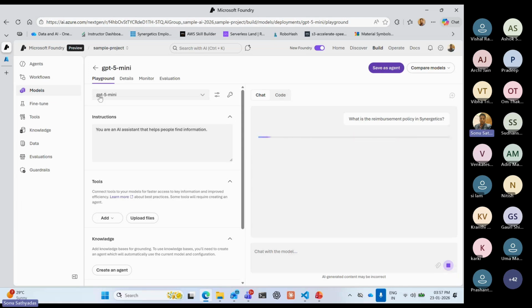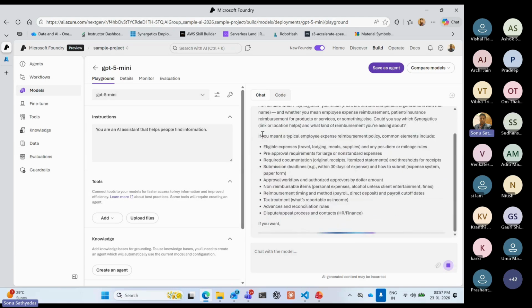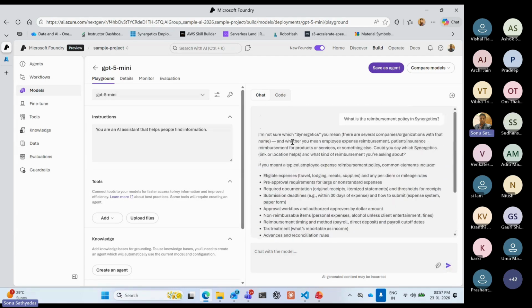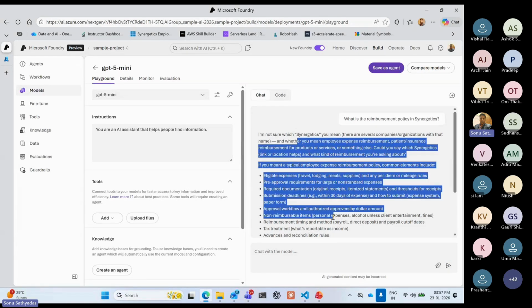This GPT-5 mini is a pre-trained model. We can see it is saying that it's not sure which Synergetics I mean, because the model is not aware of the company or the company's policy data. This company policy data is private data, not public data, so it's not available on the internet. So if you ask about some private data, it cannot give an answer.